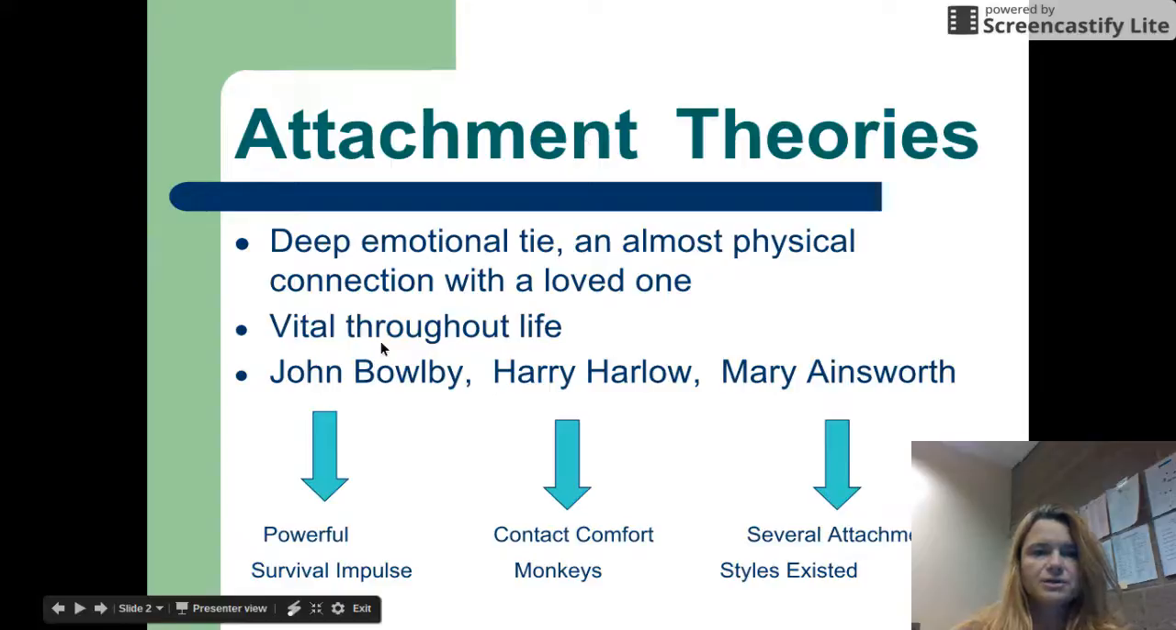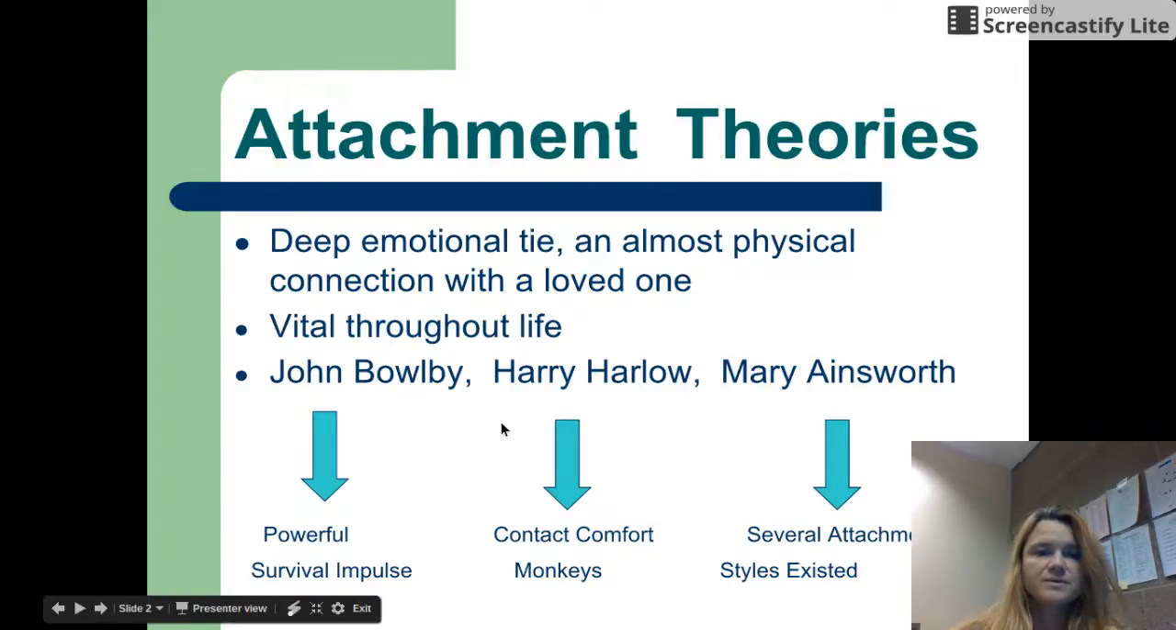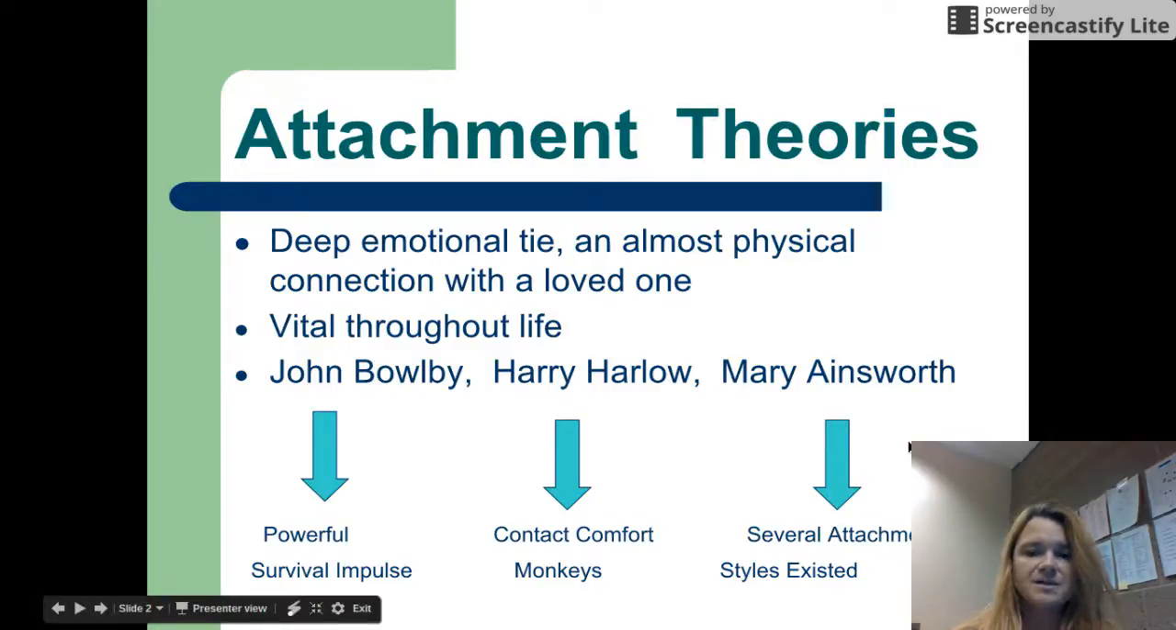Yesterday I introduced John Bowlby, Harry Harlow, and Mary Ainsworth as being related to the development of attachment theory. Two of these people, Harry Harlow and Mary Ainsworth, are the focus for this review. John Bowlby was the pioneer. He believed that attachment was really just a product of the survival impulse. Harry Harlow, through his work with rhesus monkeys, believed that contact comfort, touch, was really the factor that promoted attachment in these deep emotional bonds. And Mary Ainsworth studied the types of attachment, and we're going to see an example of her work in just a bit.